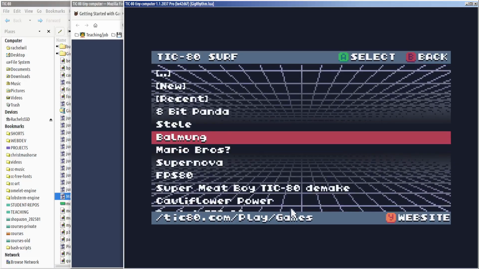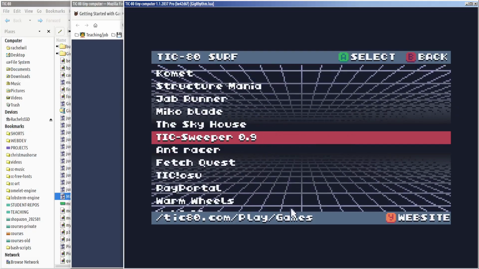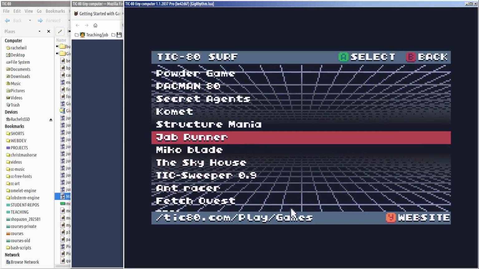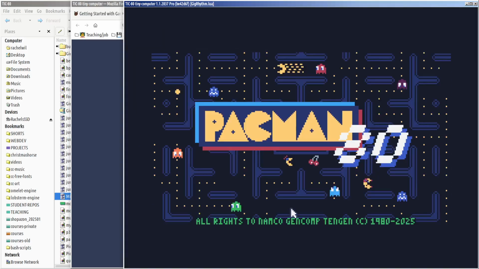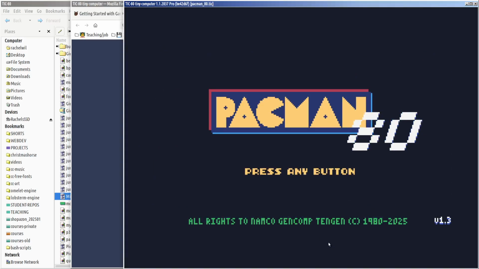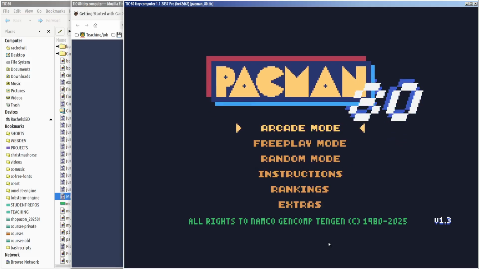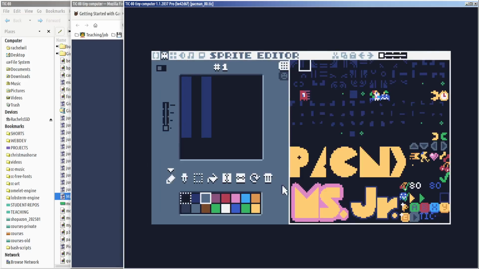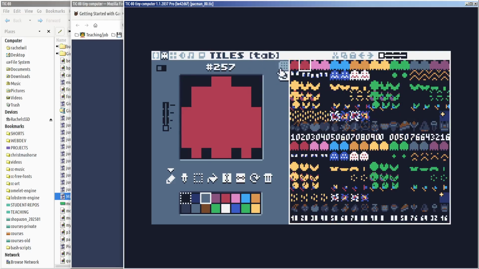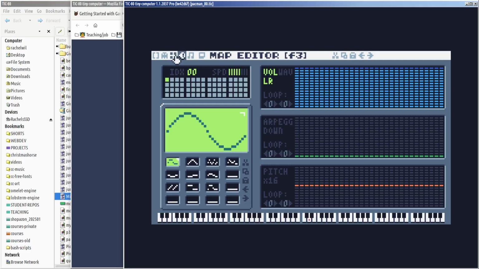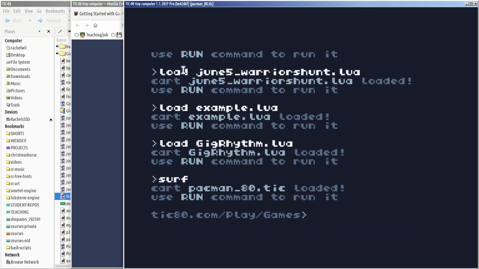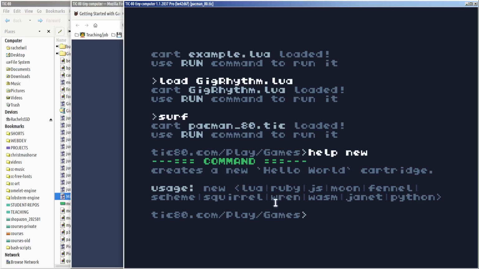Demo scene things. You can see the source code when you open something up, like let's open Pac-Man 80. So we're running it. Some people made it a lot more polished than I have. But then you can also go in and look at the art.